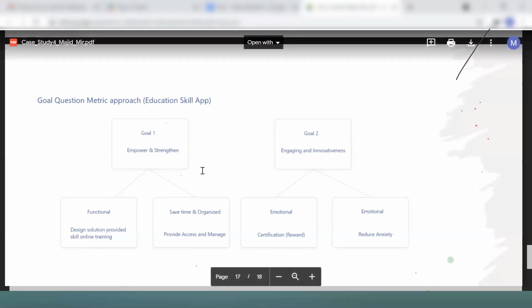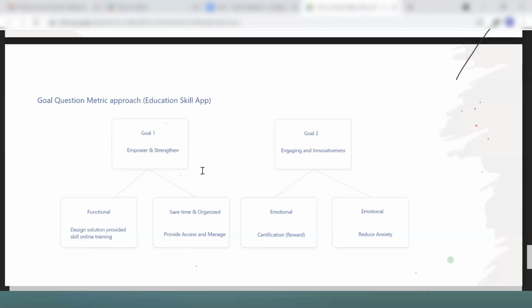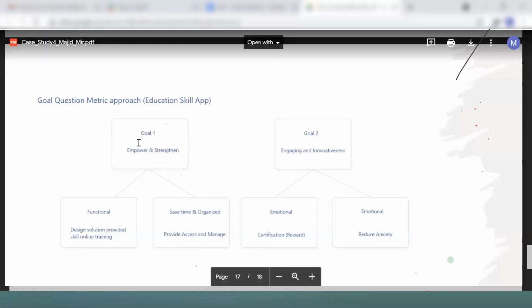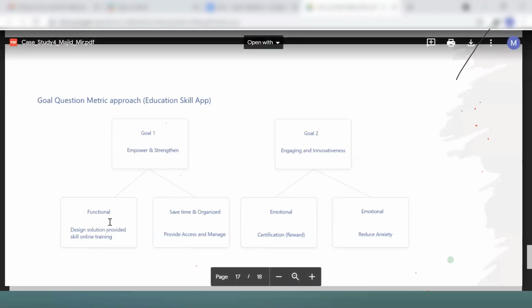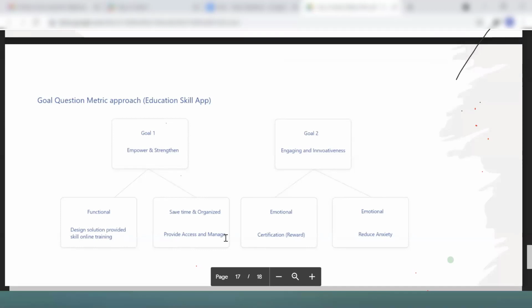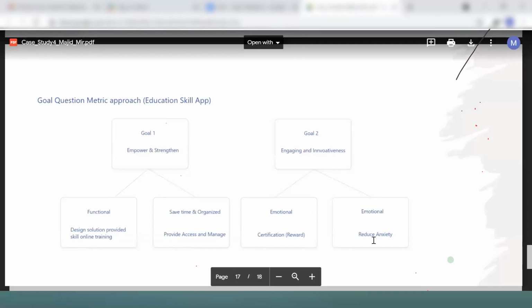Now this is a goal matrix, like when business will ask you, okay, you came up with the design solution, and how do you say that, how do you show value with each and every data you have. So for example, the first goal was empowering and strengthening. So what you are going to do is provide them the functional design solution, skill online training, and then you are providing them the access and managing them, because it's an app and they can save time. Rather than going to the library, they can access and upgrade themselves and get the reward. The emotional part is there, and they can reduce the anxiety.